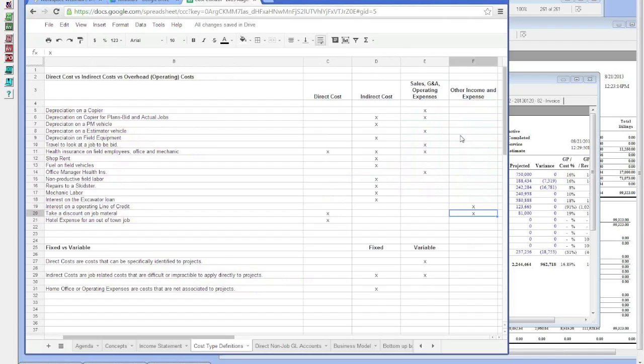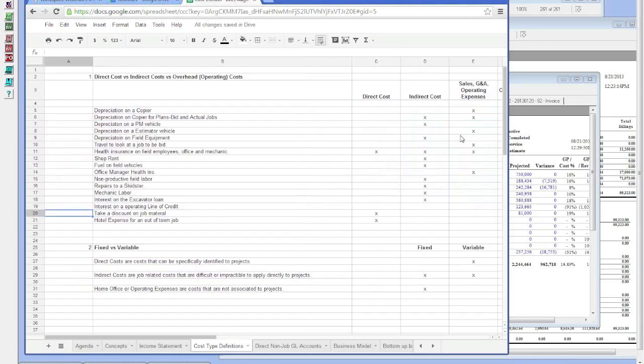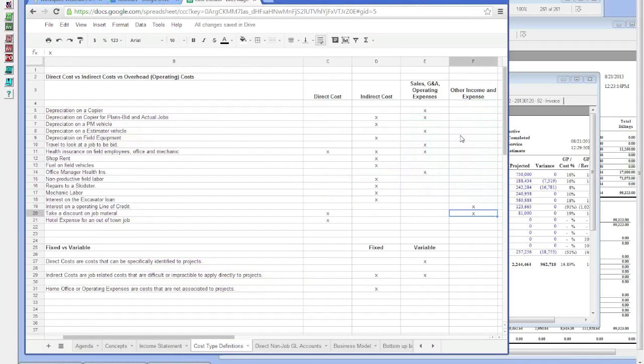Anything that has to do with your cash flow is going to be other income expense, unless it's something you've considered in your estimating process. So let's say you're going to do a large project and you're going to be able to get a discount on materials, and so then you put that in your estimate. In that case, it would serve to reduce your direct costs. Now, if the estimate didn't consider the discounts, then it should go into other income and expenses. Hotel expense on an out-of-town job is obviously direct costs.